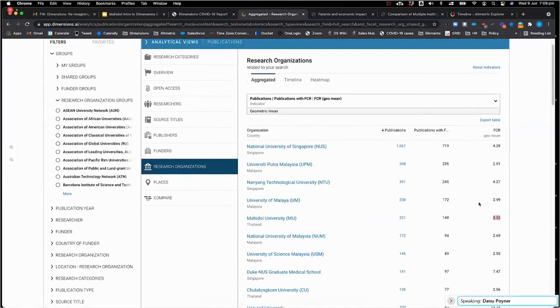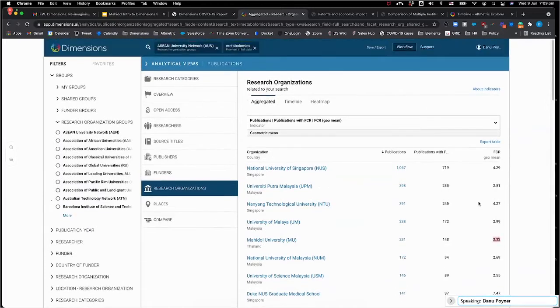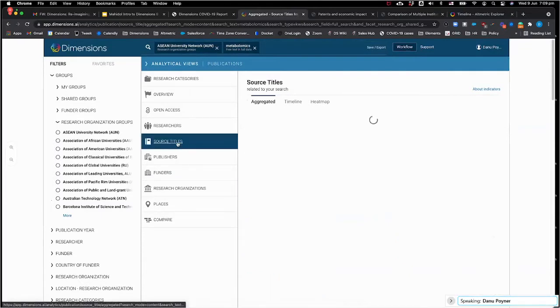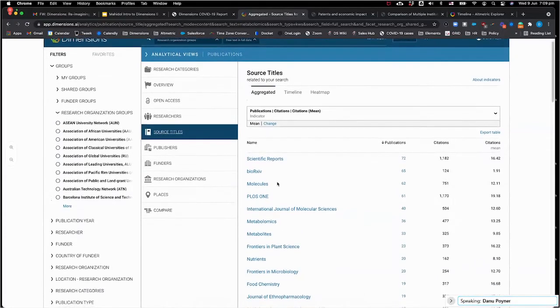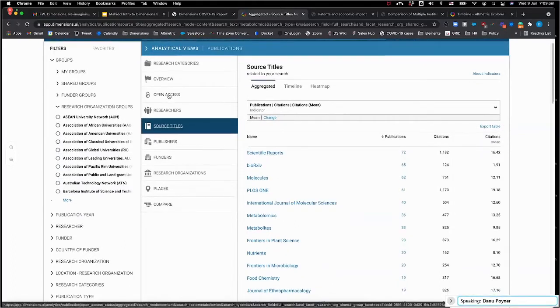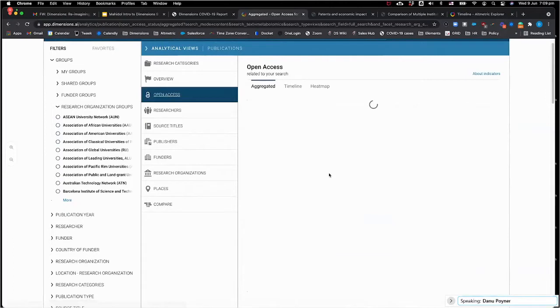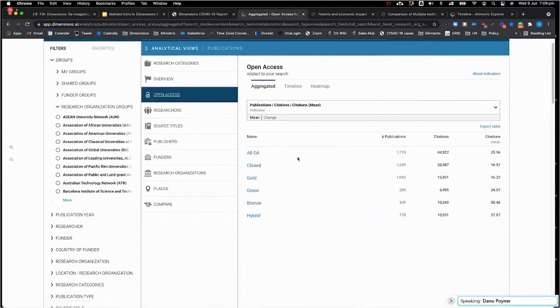Then we can have a look at the other sorts of things in the publication space. Just while we're here, we can see where this research is being published in terms of journal articles, journals, conferences and so on. We can see the open access story of this research, and how, as is usually the case, open research tends to receive more citations than closed research.